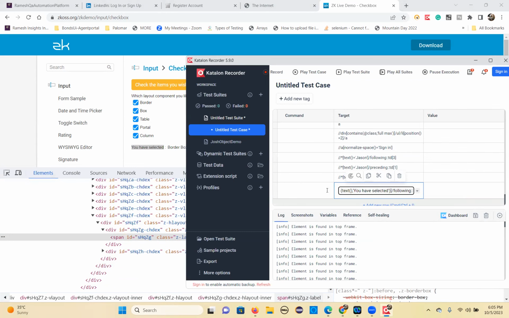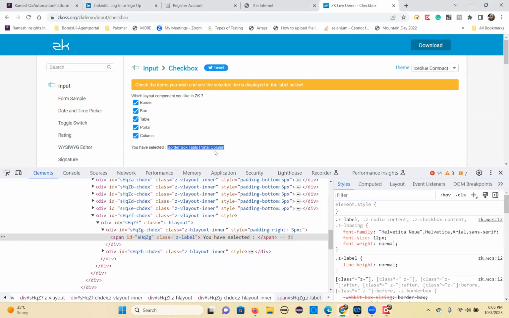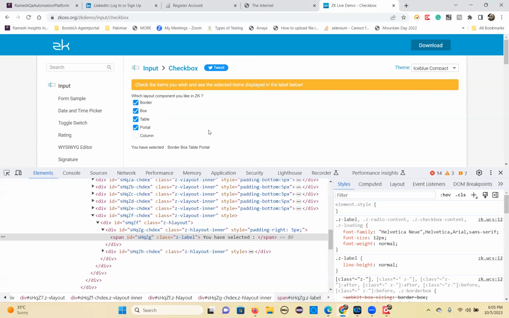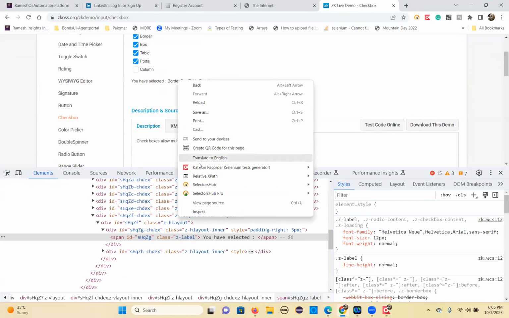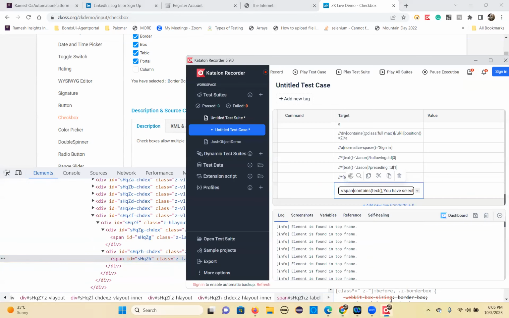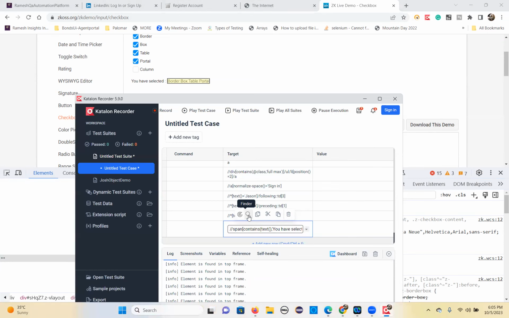So you have to identify this text. This is dynamically changing. See, if you uncheck, the value will go. But you cannot write the text. So how can you identify that? To identify that, you have to use what tag it is? Span tag. So let's go and identify the span tag. See, now it will recognize that element.